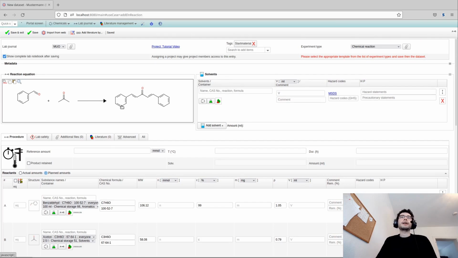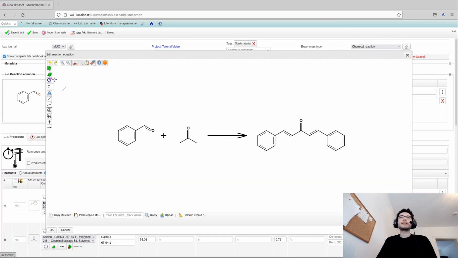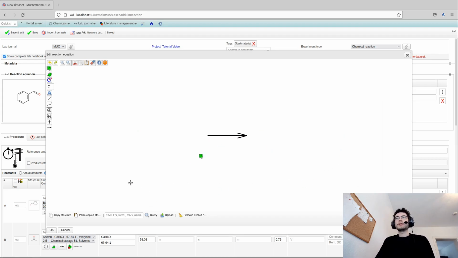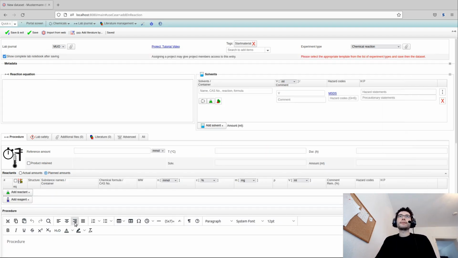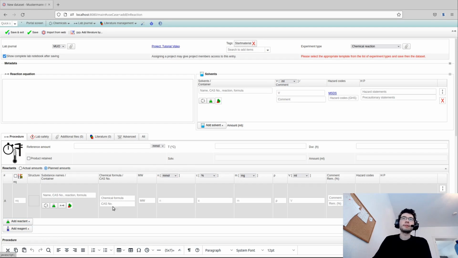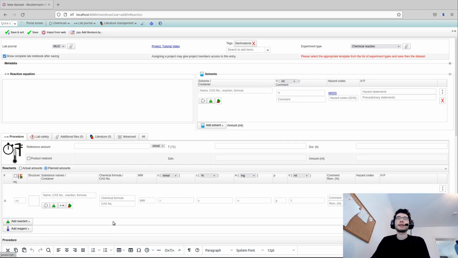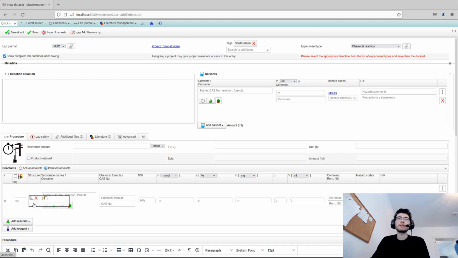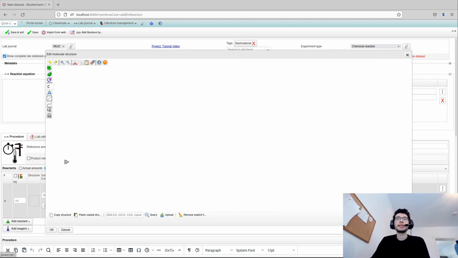There are other ways to enter the data, which I also want to show to you. So I'm going to delete all of this, and I will just show you that you can also press on Add Reactant here. And now there are a couple of ways how you can select the correct substance and container. First of all, you can just click on the structure here, which is currently empty, and you can just draw the structure.